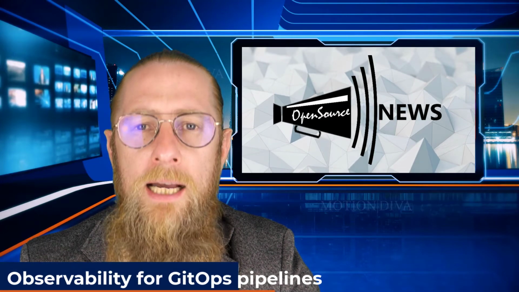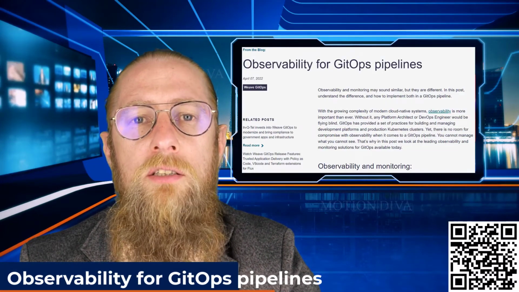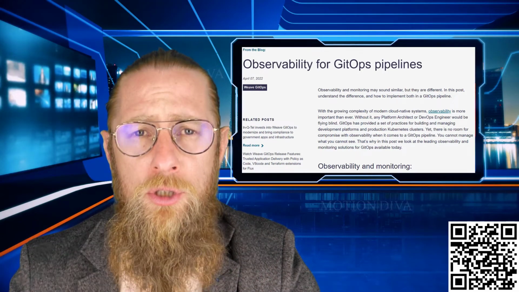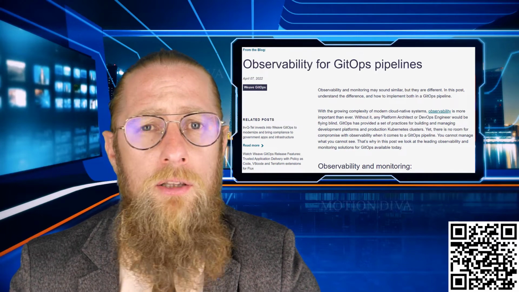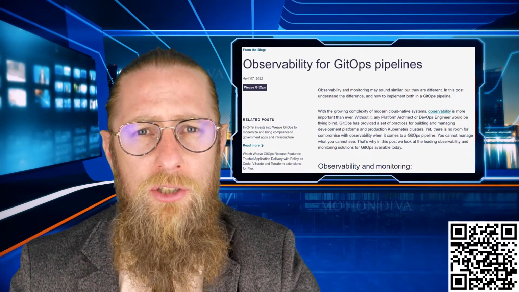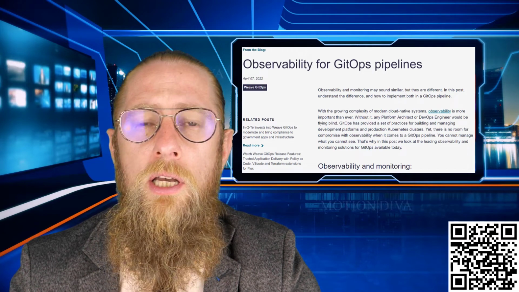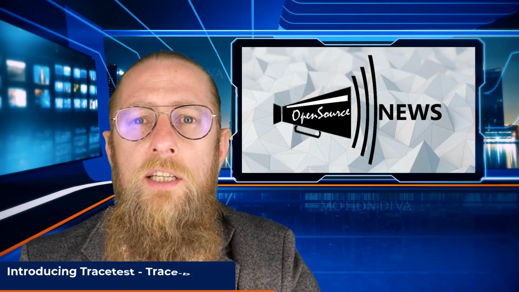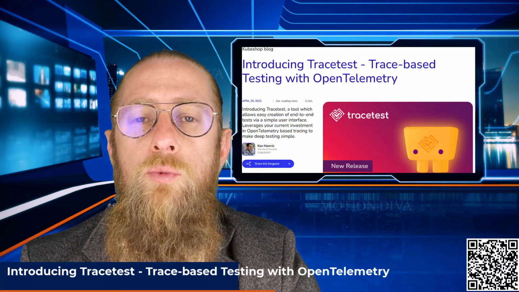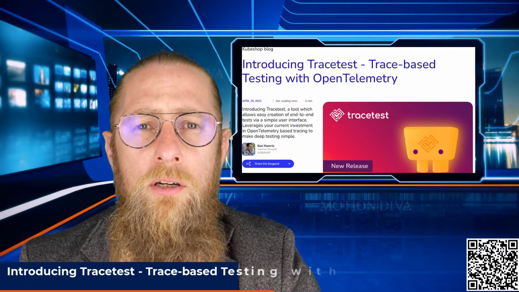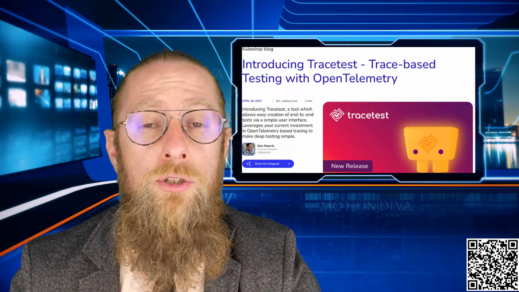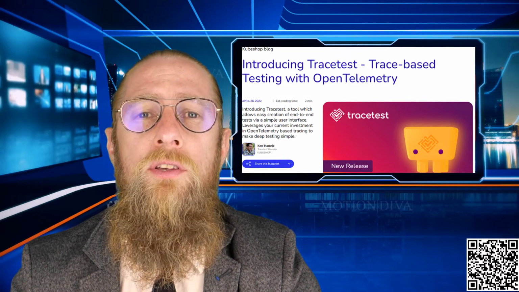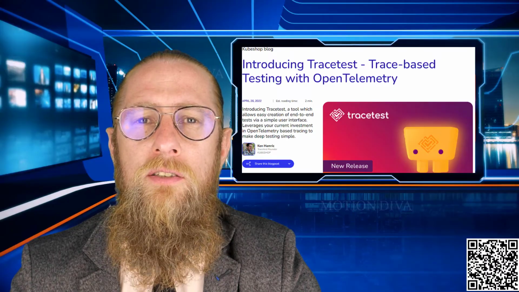Observability for GitOps pipelines. This blog explains the difference between monitoring and observability by taking the use case of using observability for GitOps pipelines. The blog explains the value of the various signals, the tooling that you could use, and it's also a good introduction to the solution with GitOps. Introducing Tracetest, trace-based testing with OpenTelemetry. This blog introduces Tracetest, a tool which allows easily creating end-to-end tests with a simple end-user interface.